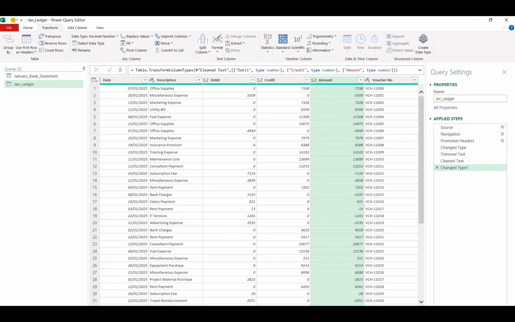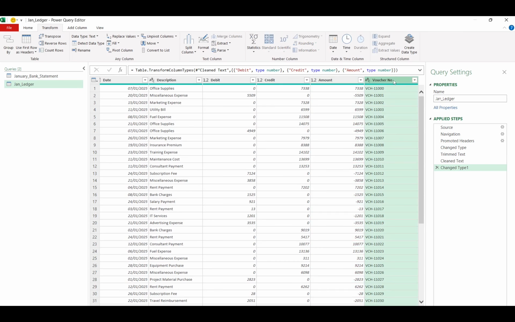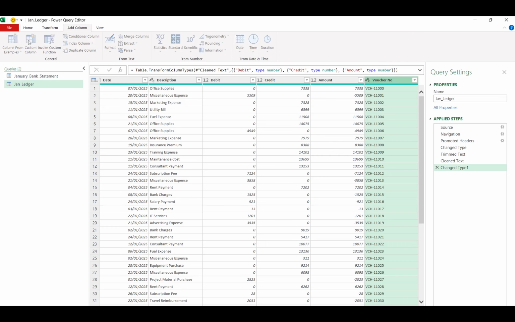and that's it. Now, same as the bank statement, we will add a column. We will go to the add column option, custom column.